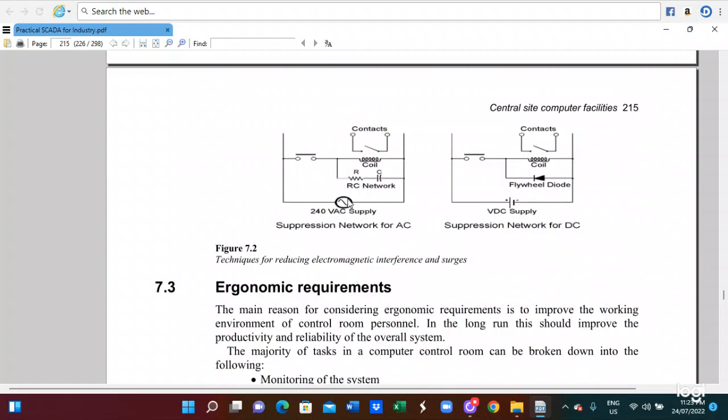We also have to provide suppression on the AC network to reduce interference. When you are switching on and switching off, an electrical surge can happen. This electrical surge needs to be suppressed by using the AC network suppression.